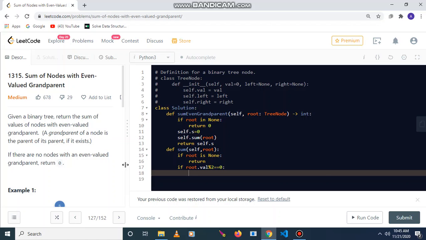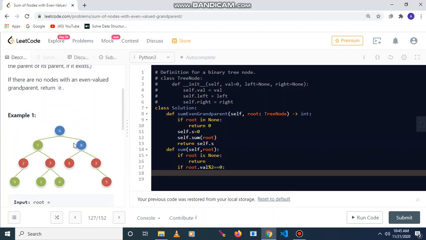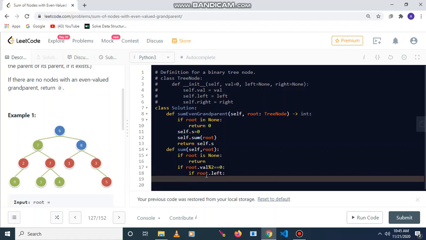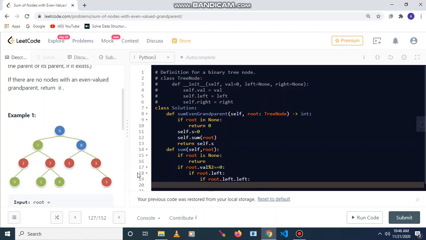So for that, first let's check if it has the left node, and then only we can go here and here. So let's first check if root has a left. If root has a left, then we have to check if that left has another left. So that will be the grandchild of 6. So if root dot left dot left exists, we are going to add its value to the sum.